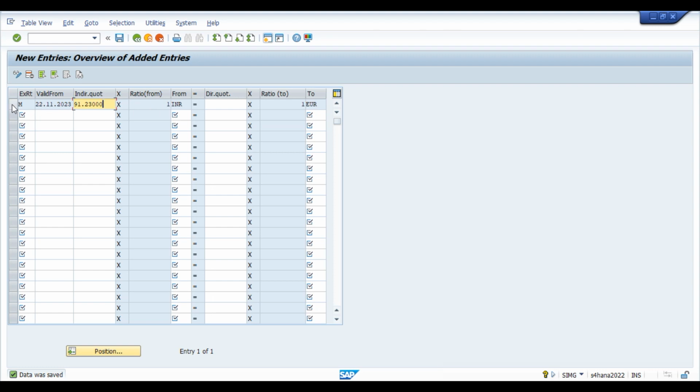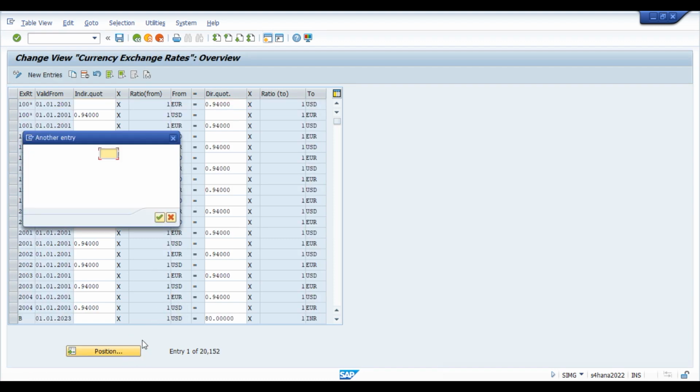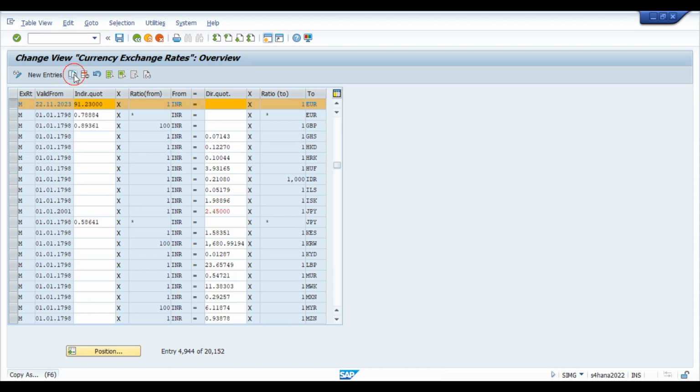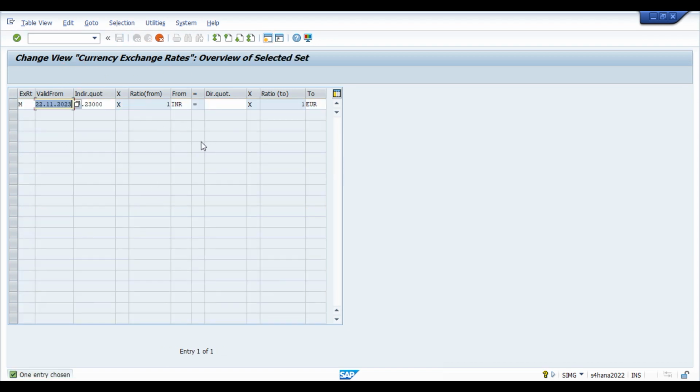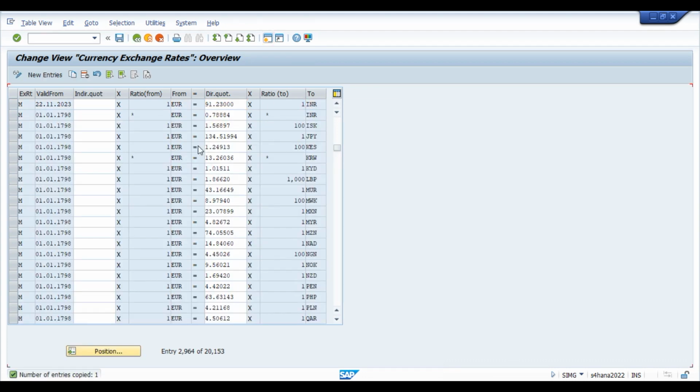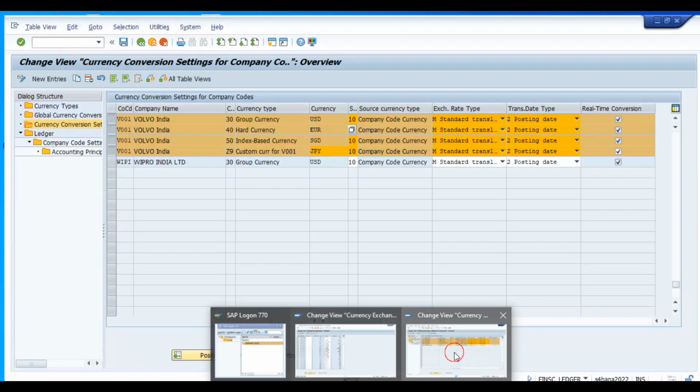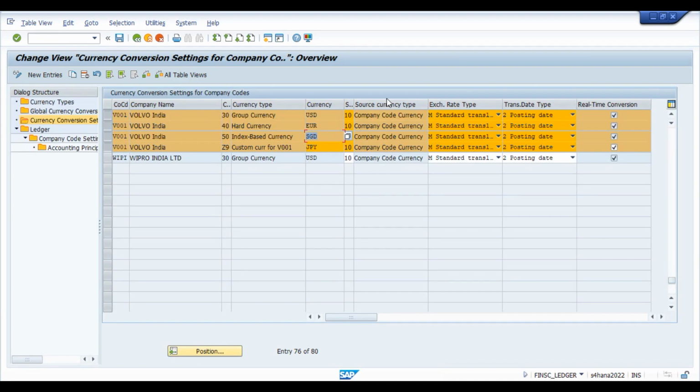So now let us copy this, go back one step and find this INR to euro. Okay, copy, same thing, same date, only thing I will remove it from here. Here it should be 1 euro equals this many INR. Alright, it's done. Euro done. Now let us do SGD.